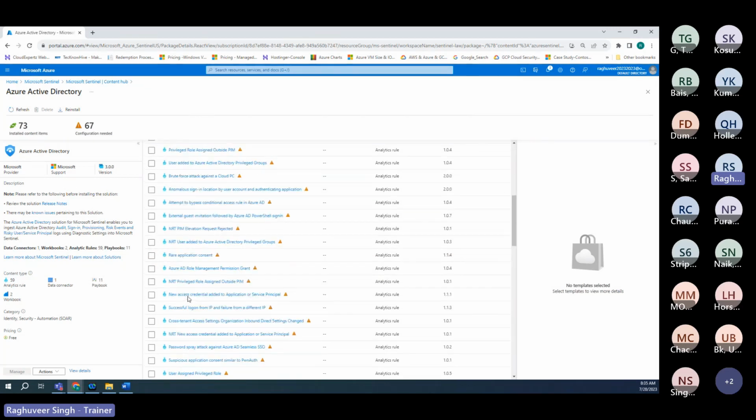So for example, you have this Azure AD role management permission grant. Now, this rule, NRT privileged role assigned PIM. Now, these rules will only make sense when you have the capability configured in Azure AD. If you don't have privileged identity management configured, there is no point of enabling this rule.